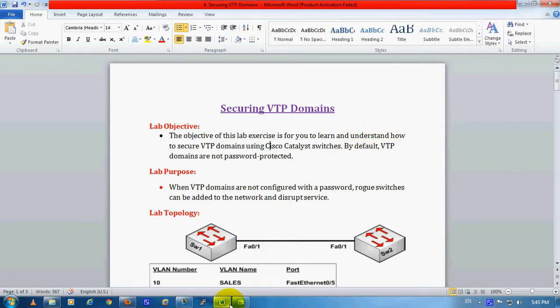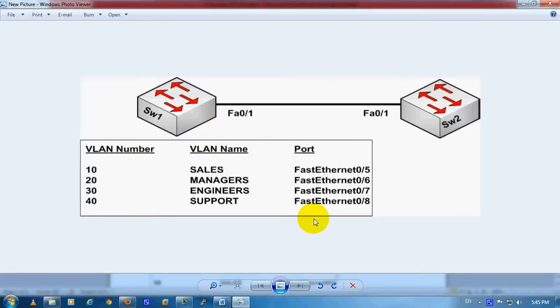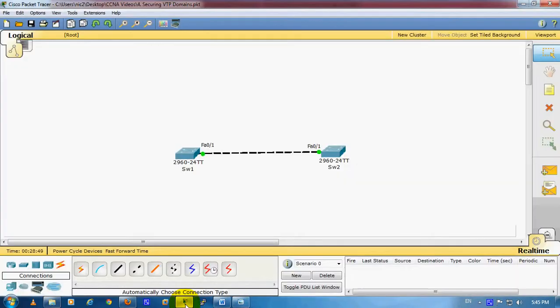Here is our lab objectives topology. We have four VLANs: sales, managers, engineers, and support. We assign the FastEthernet ports: 0/1 to 0/5 to sales, 0/6 to managers, 0/7 to engineers, and 0/8 to support. I also created this in Packet Tracer.